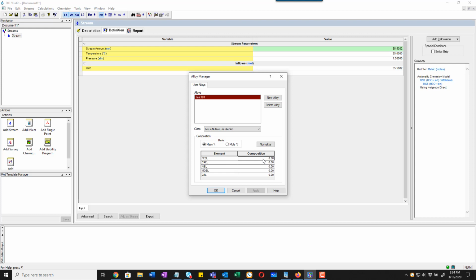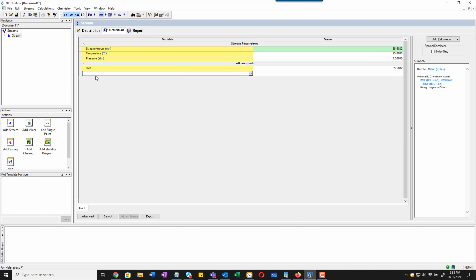It's going to be mostly iron. And then I'll just put a little bit of each one of the other elements into it. You should enter the actual composition you have. You can normalize it, it won't do anything. But if you had numbers slightly offset, it will make everything equal to 100. Click OK. Now I have a stream defined.